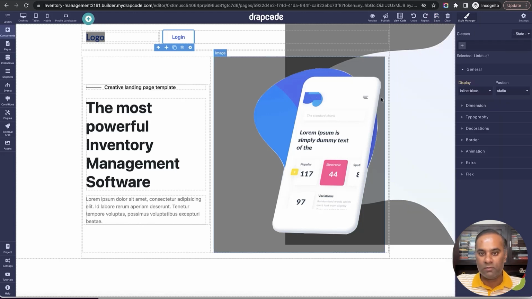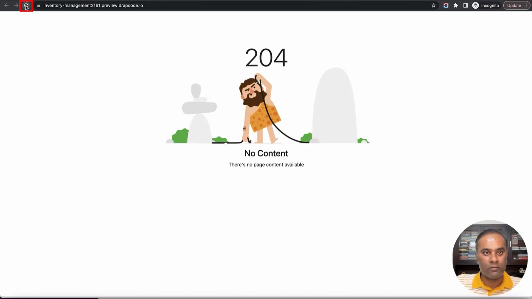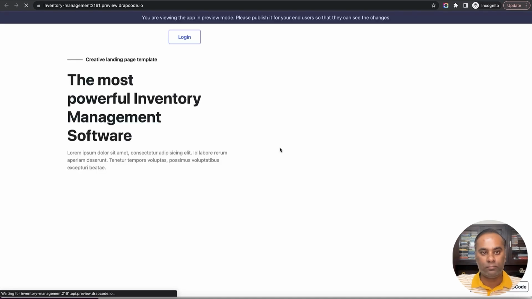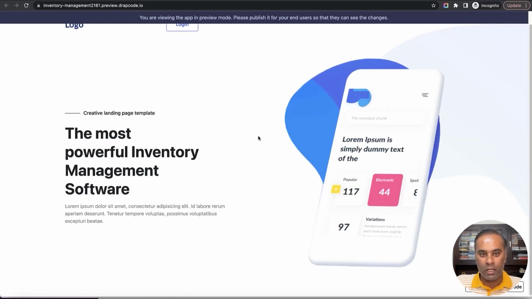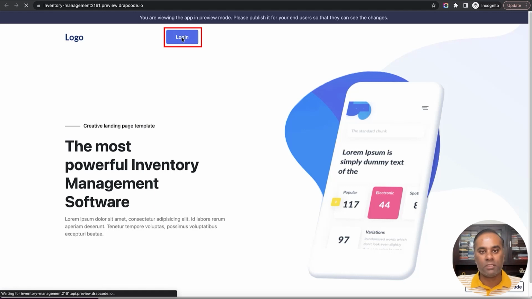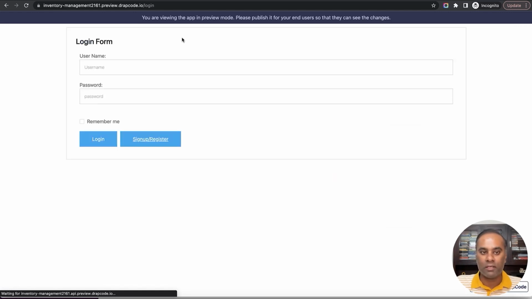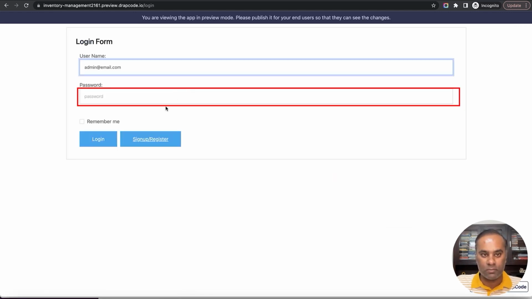Now the home page will work, right? So I'll just refresh. So this is the landing page. It will take me to the login page, and from login page, the login event will get executed and take us to the dashboard.